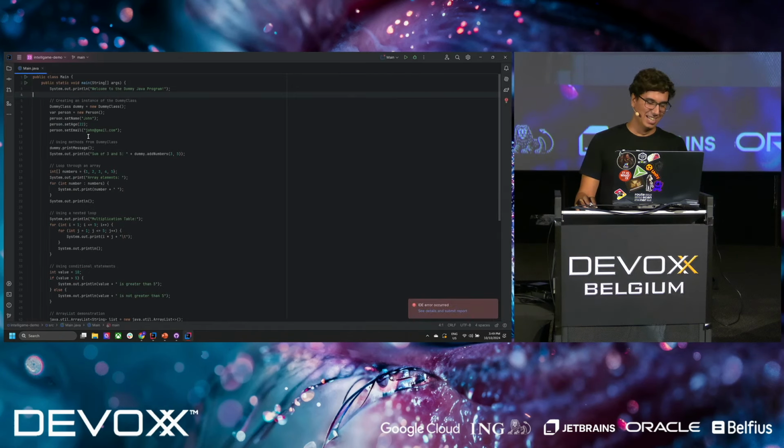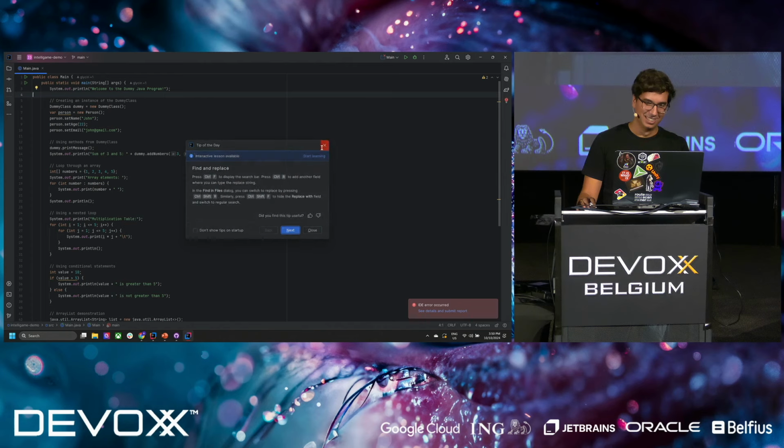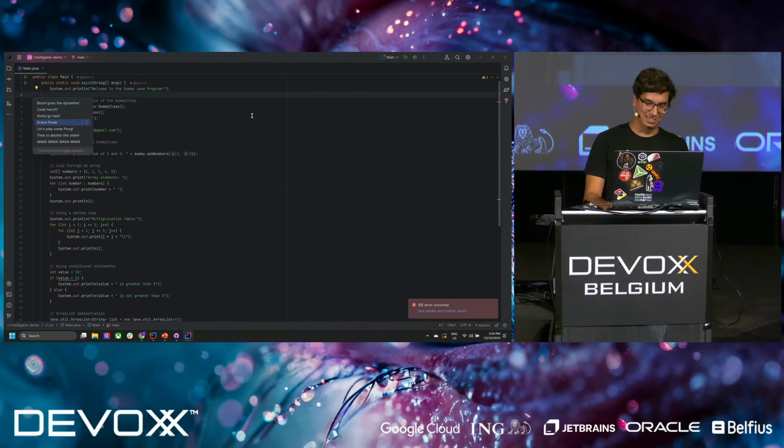Oh, what IDE error? Yeah, nice. But of course, you can run Doom in IntelliJ.